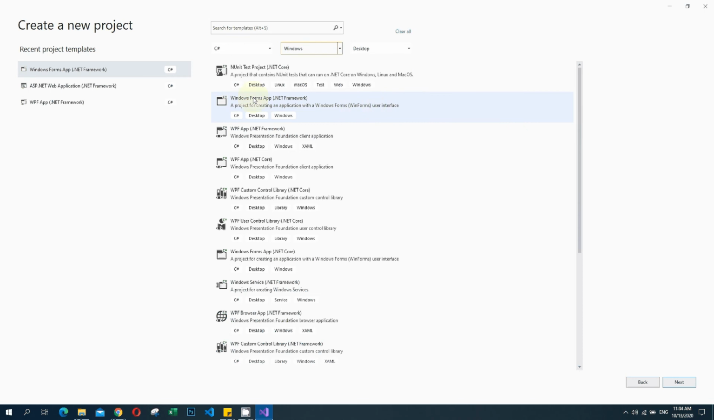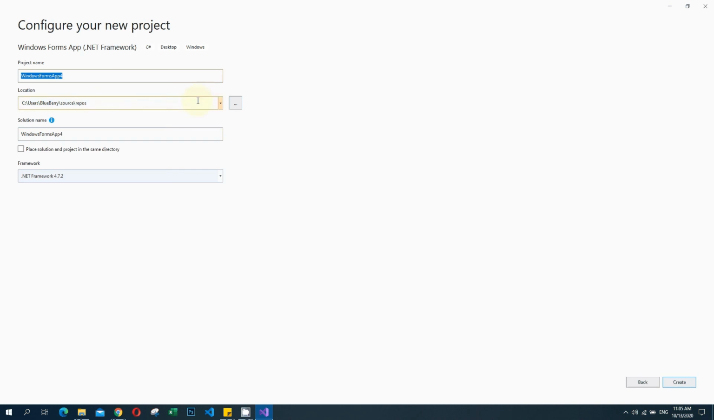We will go with the C# desktop and Windows Form application, which is supported by the .NET framework. So we will click this, and we will click the Next button, which is found at the bottom of the create a new project window. So we will click on the Next button. There will be a next pop-up window.